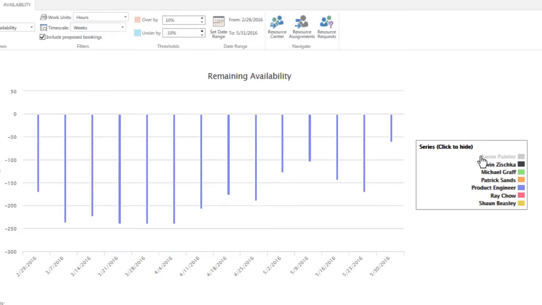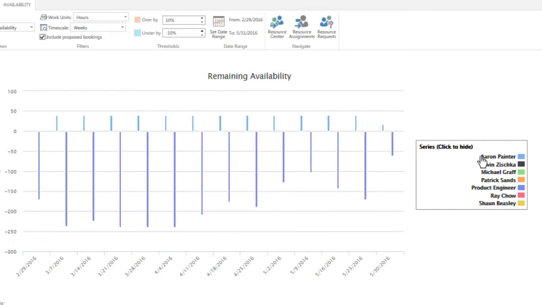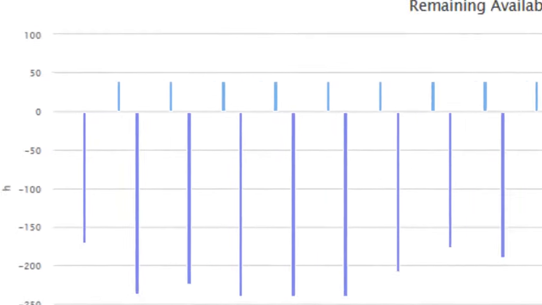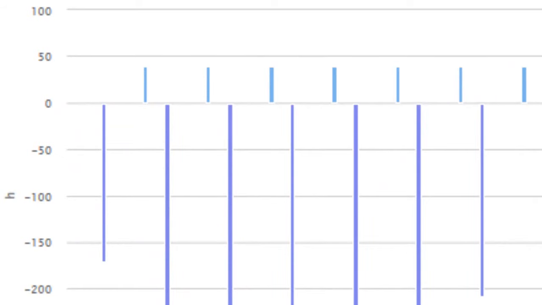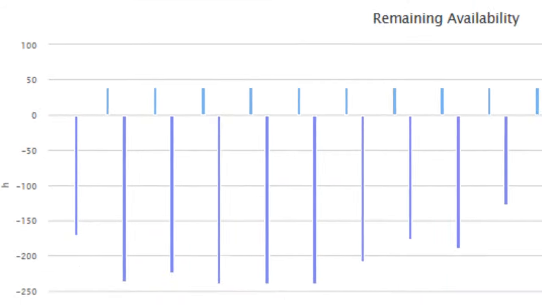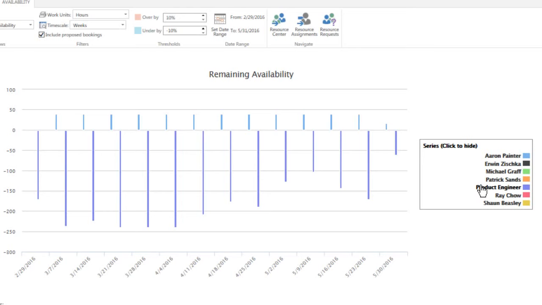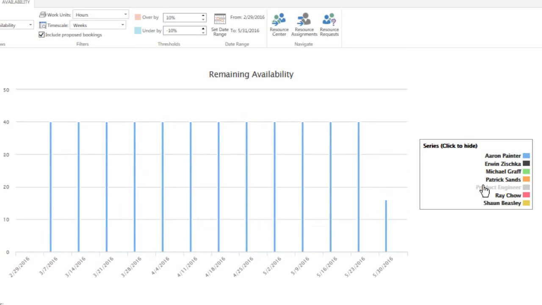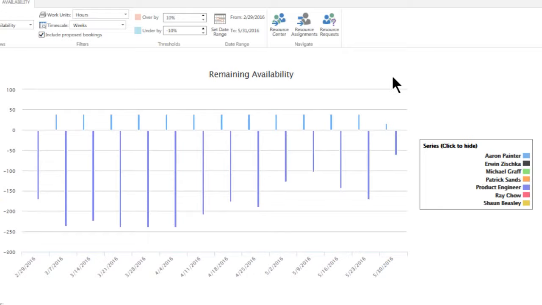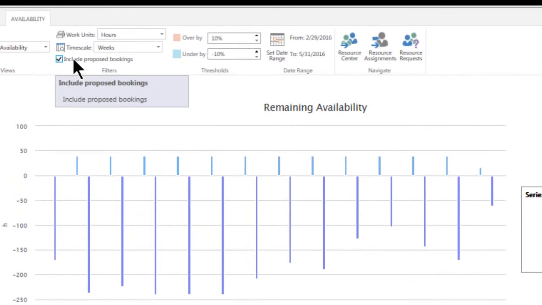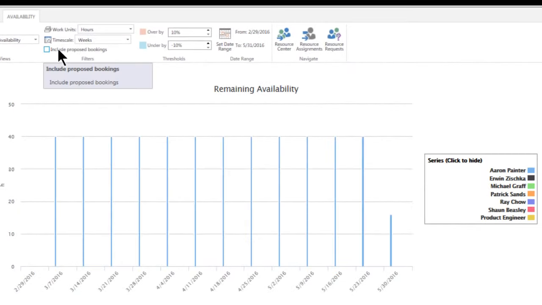Also note that with Include Proposed Bookings selected, we can see that the unfulfilled requests assigned to the generic product engineer resource are below the zero line. This is because the generic resource does not have any capacity. It's only there to help us capture the resource demand and therefore does not contribute to the resource capacity of the team. Let's confirm this as well by unchecking the product engineer from the legend. By unchecking the Include Proposed Bookings in the ribbon, we will see that this will have the same effect.